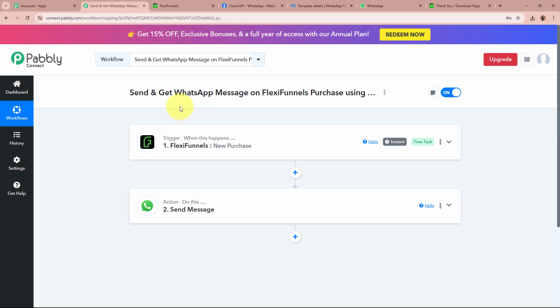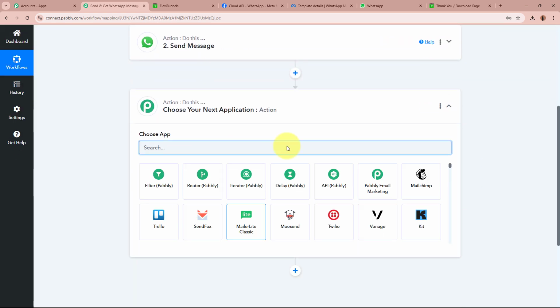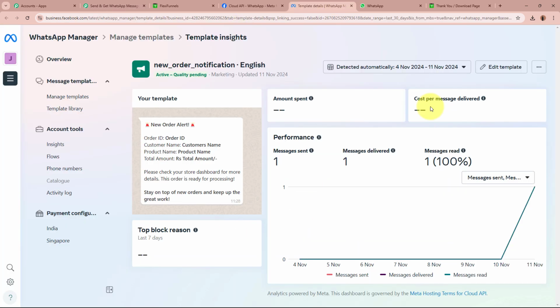Now in this use case, I also want to receive a notification whenever a new purchase is done with the help of FlexiFunnels. For that, we're going to add another action step, and I will be receiving WhatsApp messages also with the help of WhatsApp Cloud API.